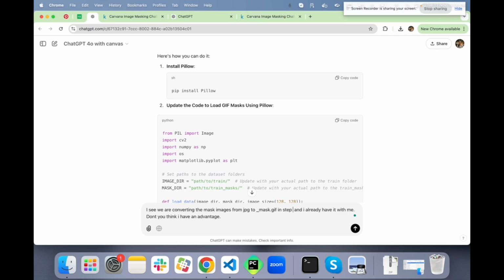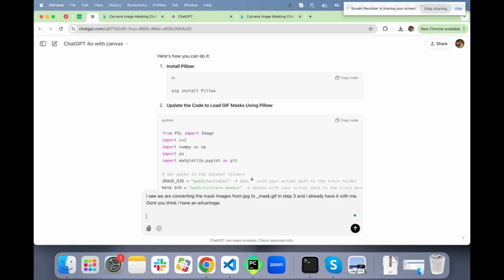In step 3, I can manually convert the GIF, one GIF image to JPG for step 2, and can you update the rest of the steps for GIF?